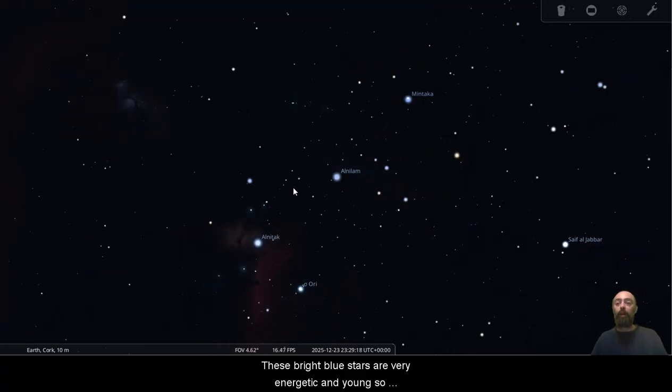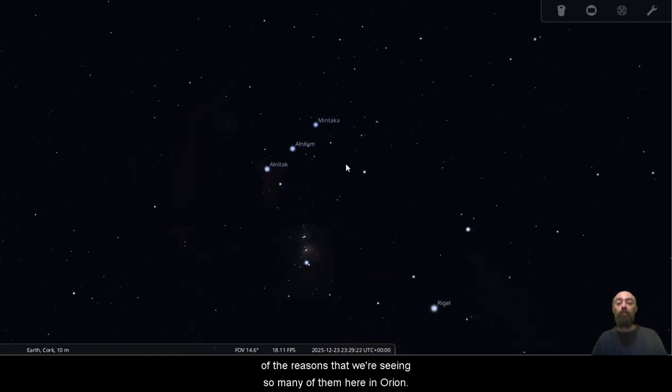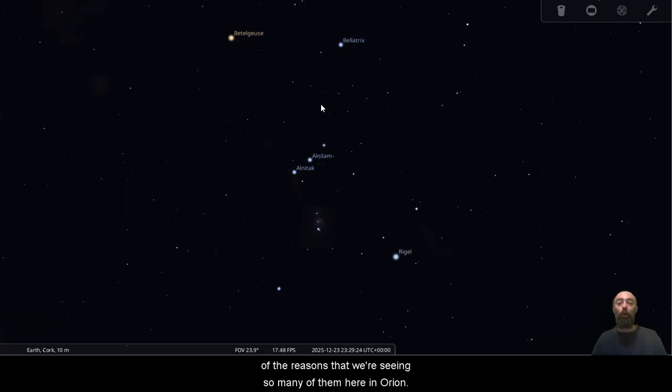These bright blue stars are very energetic and young, so you often see them in star forming regions, which is one of the reasons that we're seeing so many of them here in Orion.